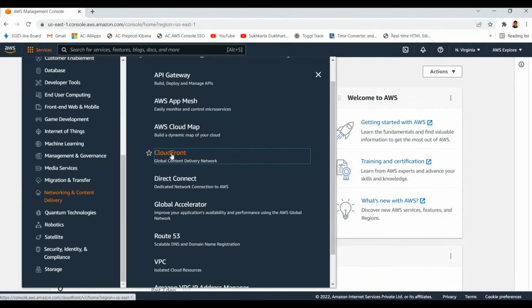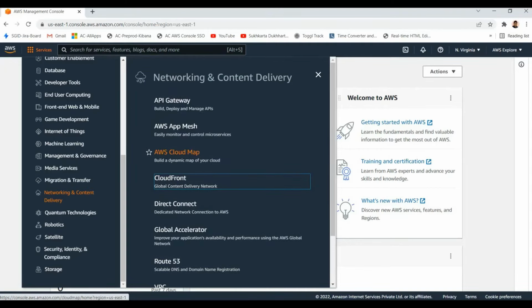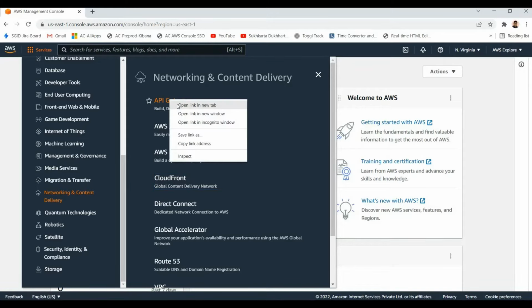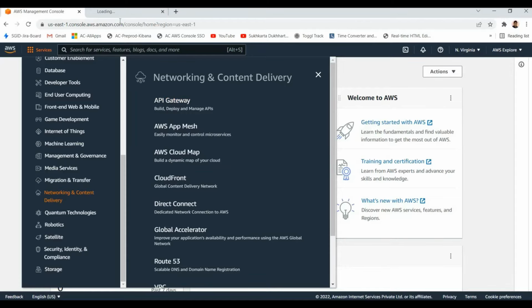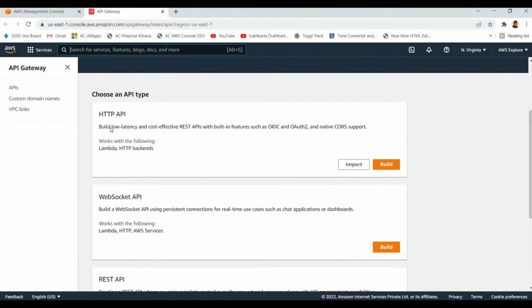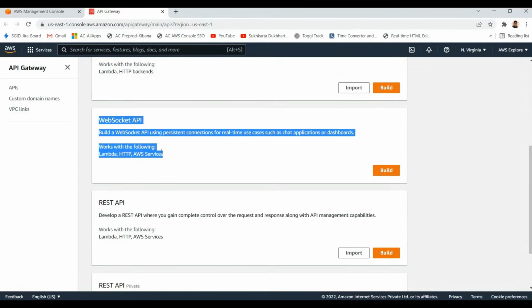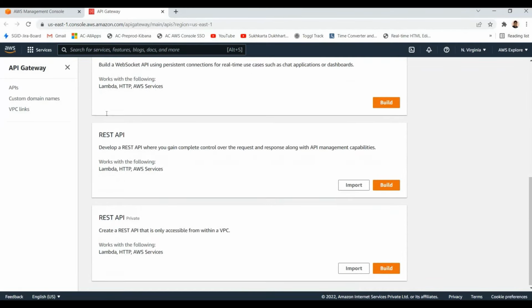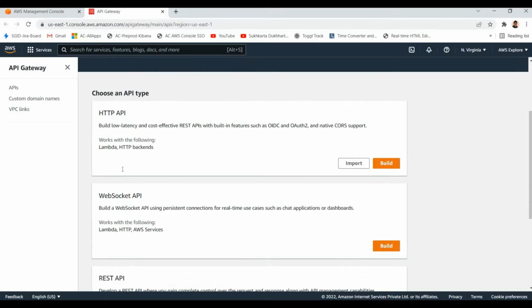So that is just about CloudFront. Apart from that, in the network and content delivery category, we have API Gateway. This is also one of the widely used serverless services. API Gateway is widely used for creating different types of APIs, like WebSocket, REST-based APIs, or HTTP-based APIs.